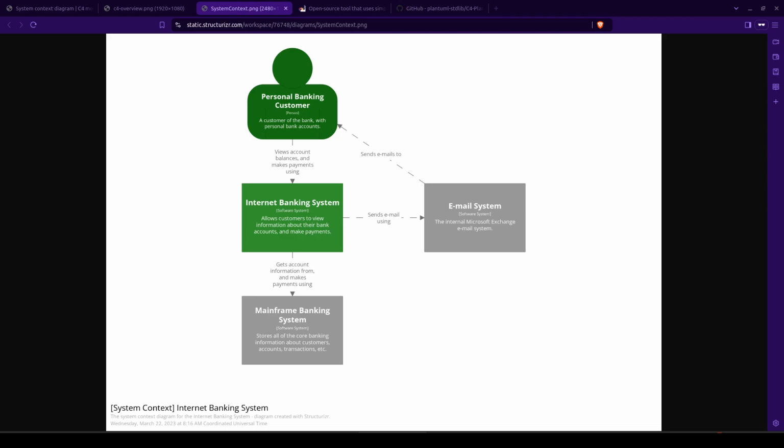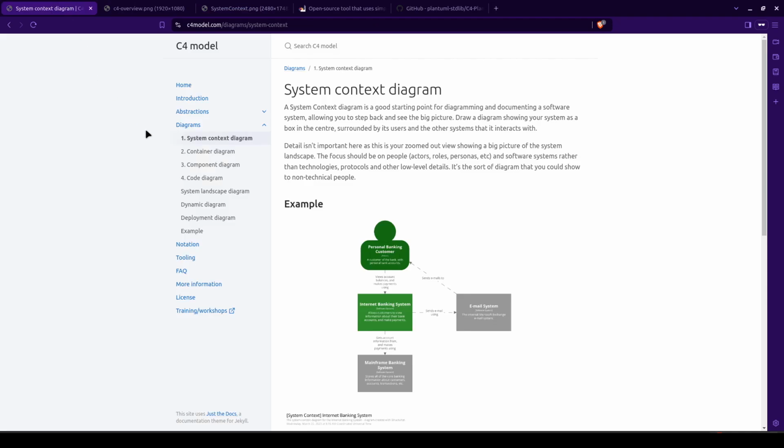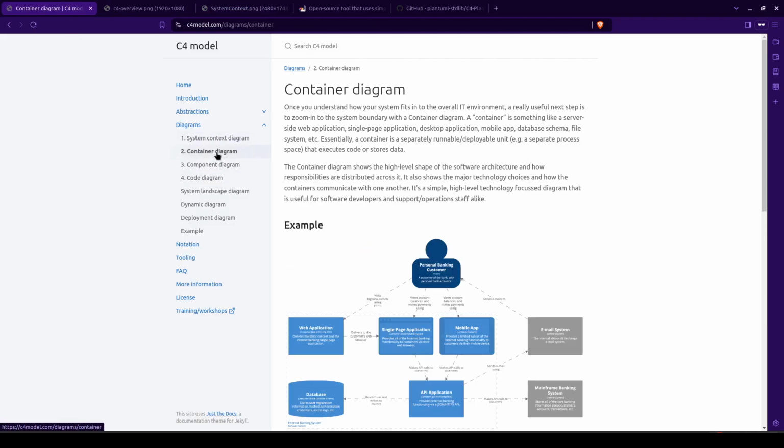So have this principle in mind. Great. Now that we've seen what level 1 is, which is the context diagram, let's now go to level 2, which is containers.